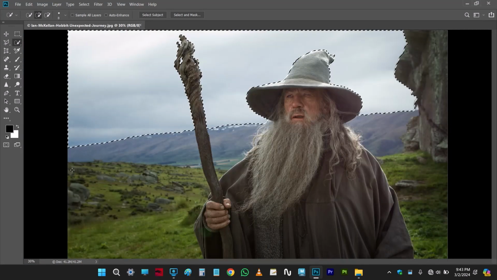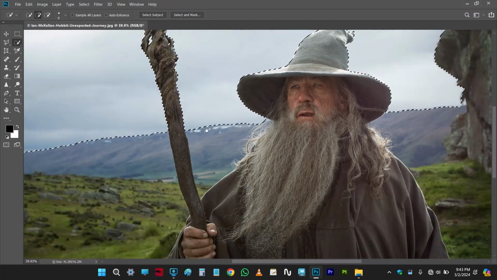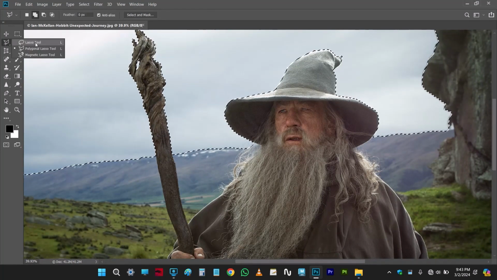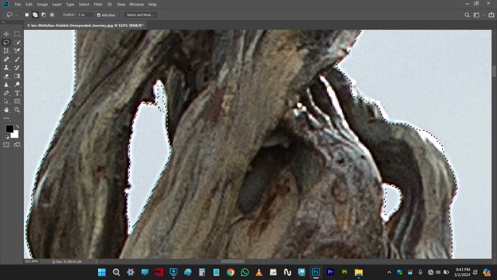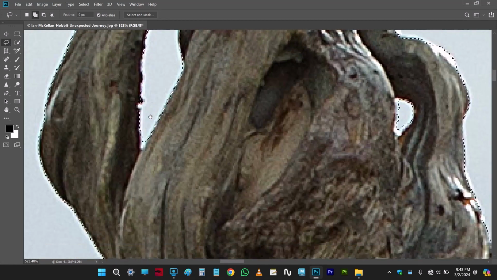And then what we can do is get back to the lasso tool, the freeform lasso tool, as I told you. If you are good at painting, we add this to the selection and paint it like this. We need to go to the edges, so we're going to add to that selection. With the help of the magic wand, this quick selection tool, and the lasso tool, you can create the shape.